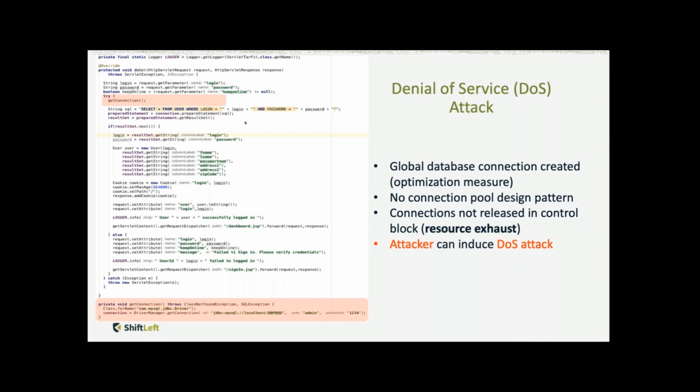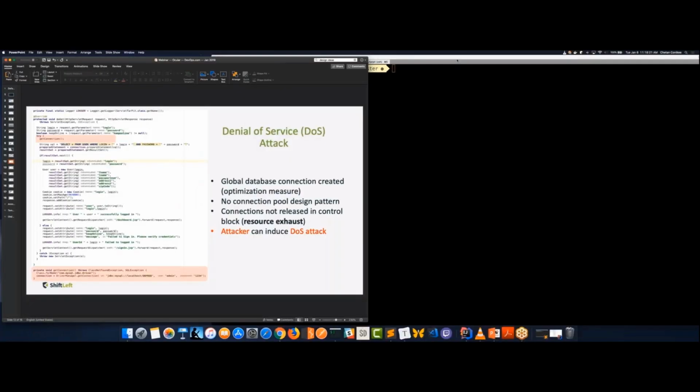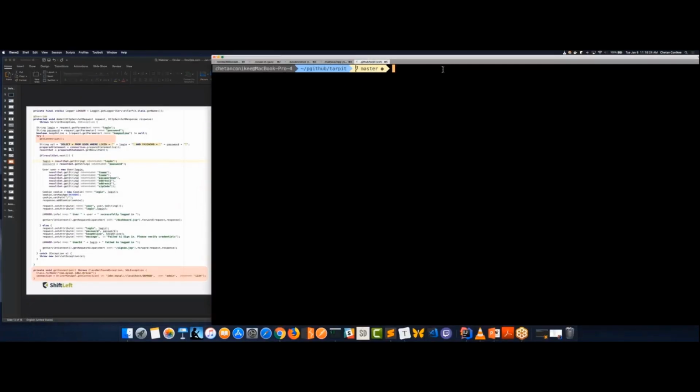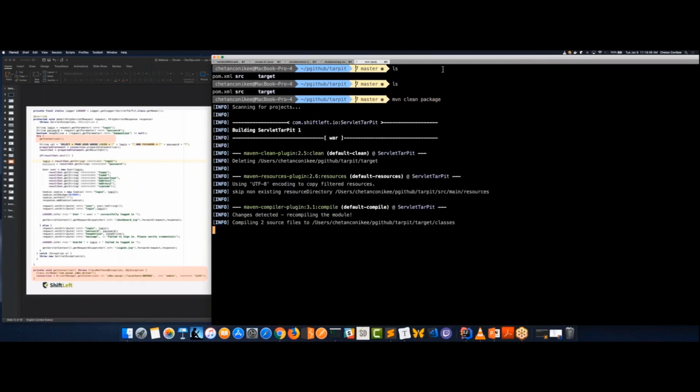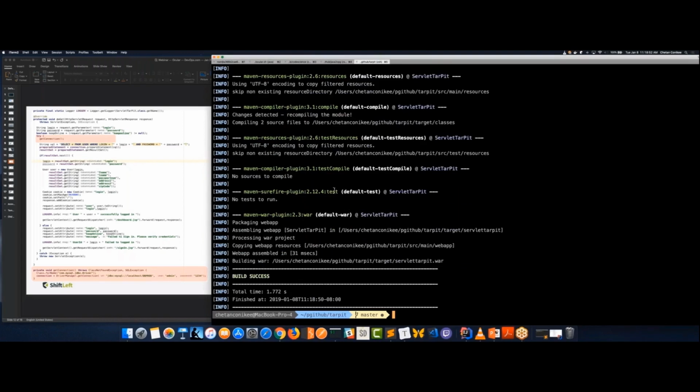So let us quickly zoom in and examine how Ocular can be used to traverse and understand this vulnerability. Firstly, I've downloaded this sample application. By the way, it's available on GitHub under the slug Tarpit, which I will share after this presentation is complete. I have cloned this application on my machine. The first act is I'm going to create a package. As a consequence of creating the package, it created a WAR file, which is typically deployed in a web server.